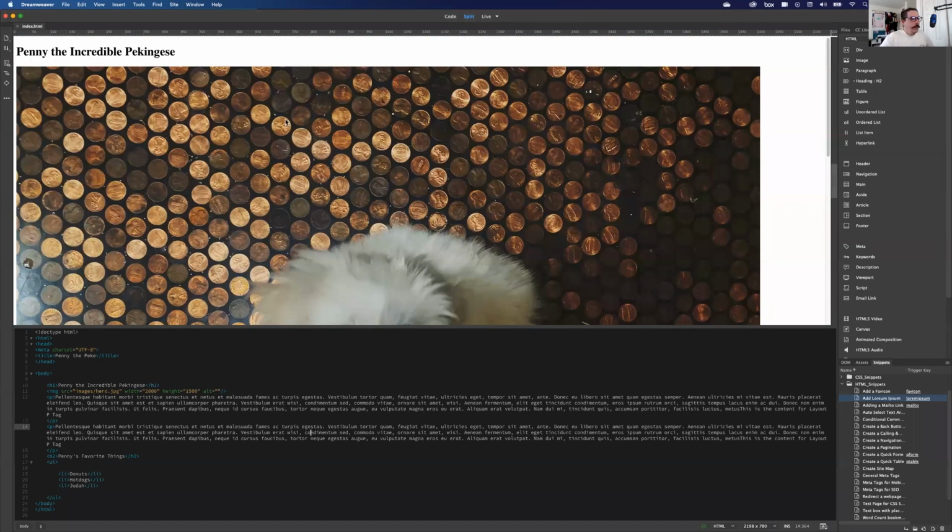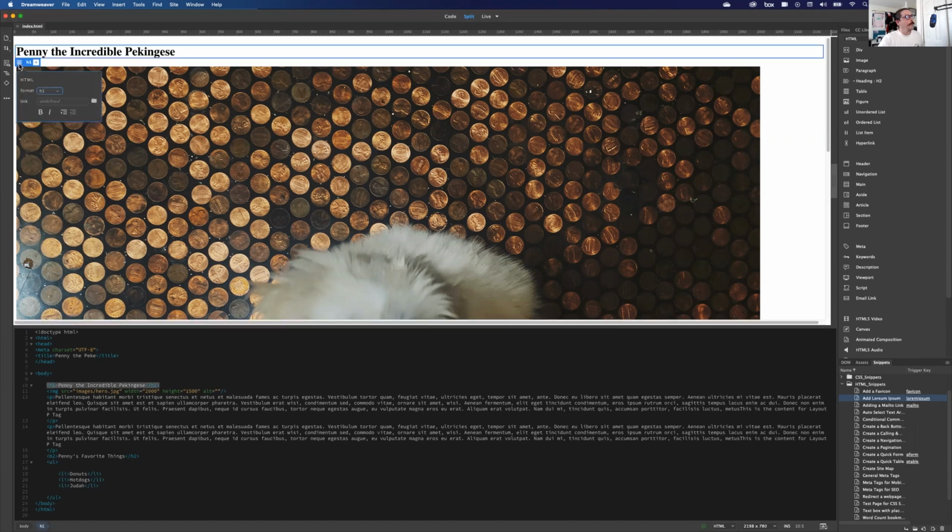So let's start adding selectors to our HTML document. That way it can talk to a CSS document. And the reason I can just start with a selector is because when I do that in Dreamweaver, it's going to ask me if I want to style in the document or make a new file for it. So let's go ahead and click on Penny the Pekingese, the incredible Pekingese. We'll hit this plus, and that's asking for a class or an ID.